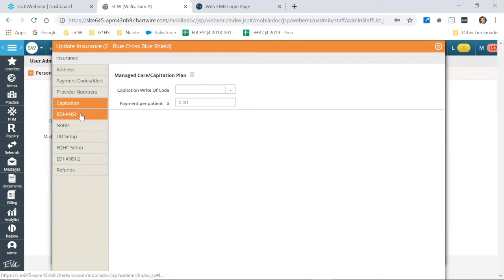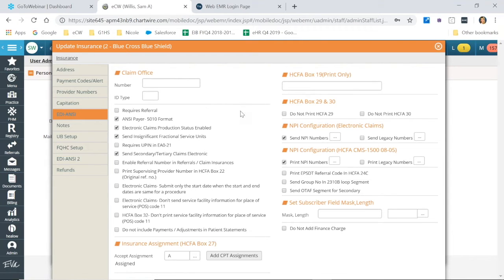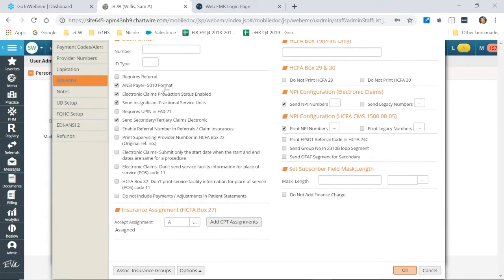The next section is EDI ANSI. Here you'll see some options over on the left-hand side. For example, if it's going in 5010 format, if you are in production for this to be able to send this particular insurance electronically. And there's a couple other options. Send secondary and tertiary claims electronic. If you have the ability with your clearinghouse to send claims that are secondary or tertiary electronic, you have to start the setup by marking it here.